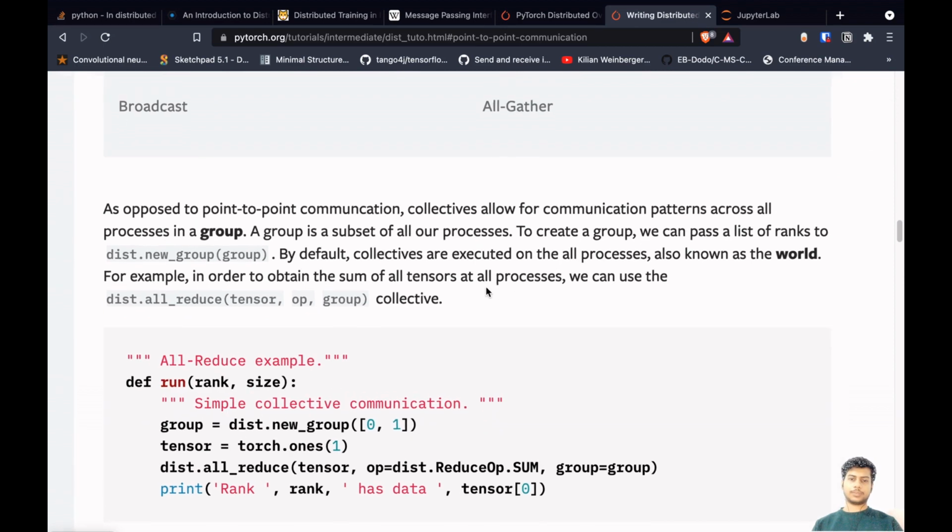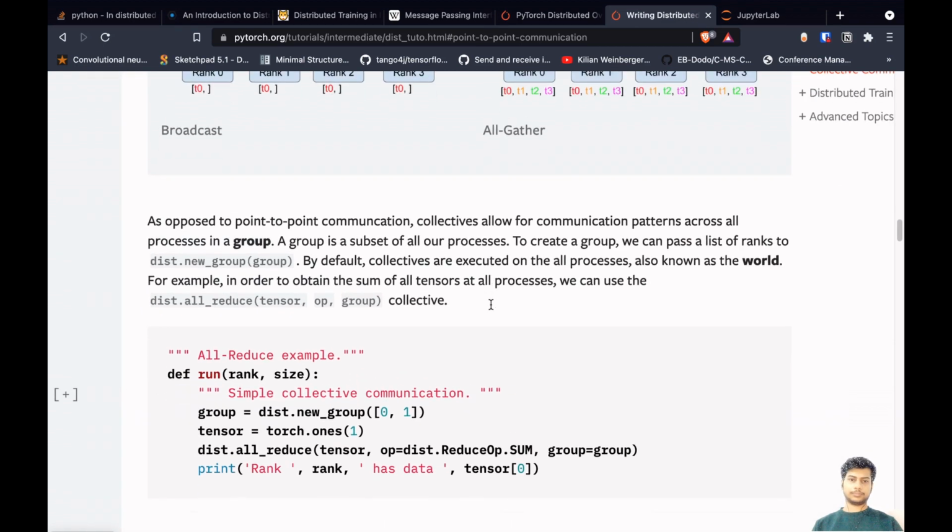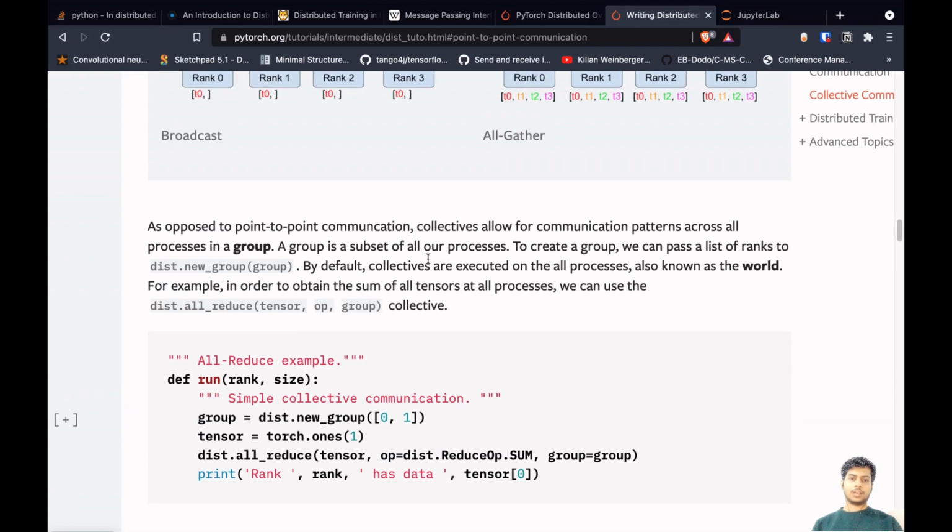A group is a subset of all our processes, which I just told you about when I was explaining world and rank. So a group is also called a world. To create a group, we can pass a list of ranks to new group. By default, collectives are executed on all the processes, also known as the world.